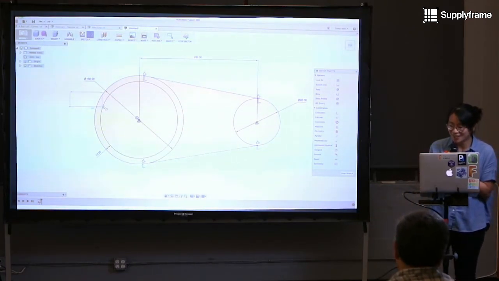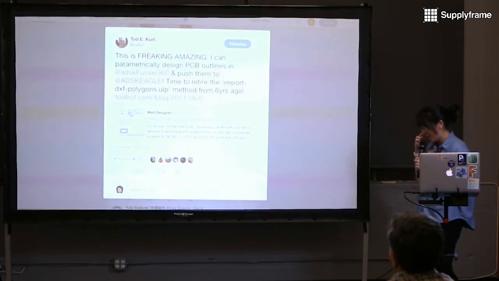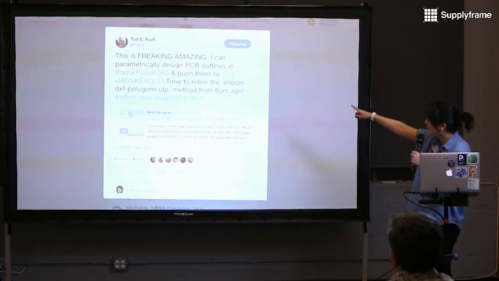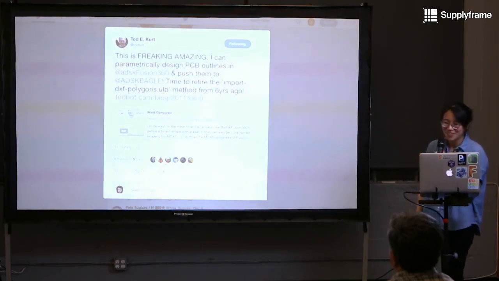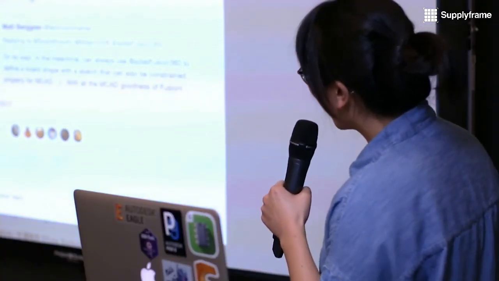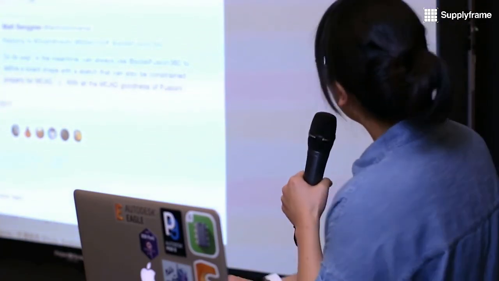And in a very timely manner, I saw this tweet from Todd, who wrote the import DXF script that I had used, and he said it was time to retire it, now that we have this feature. So I'm really excited. If I had this 6 years ago, it really would have made a difference to me. So I hope it makes a difference to you guys. I'm really excited to continue making it the best feature it can be.